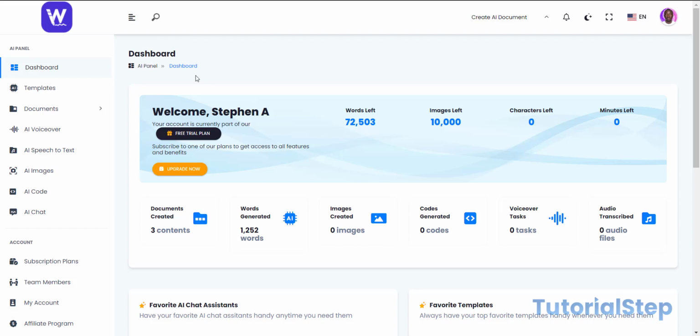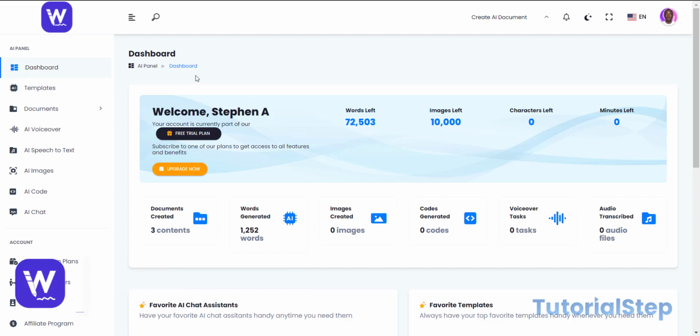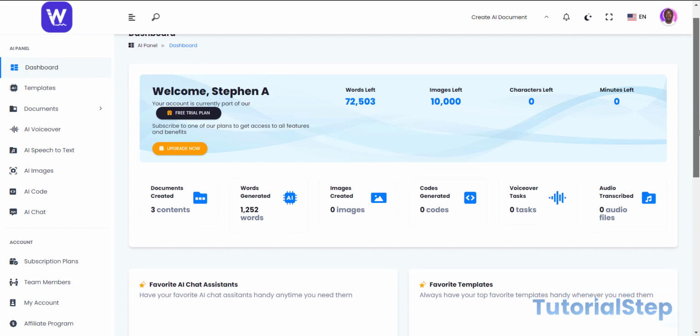This is a quick guide on how to use Write by AI. I believe you already have an account with Write by AI. If you don't, just go to writebyai.com and click on register. Registering on Write by AI is as easy as ABC. And also, I have made a quick tutorial on how you can claim your first 1000 free words to start using Write by AI. Now, when you open Write by AI, your dashboard should look like this.